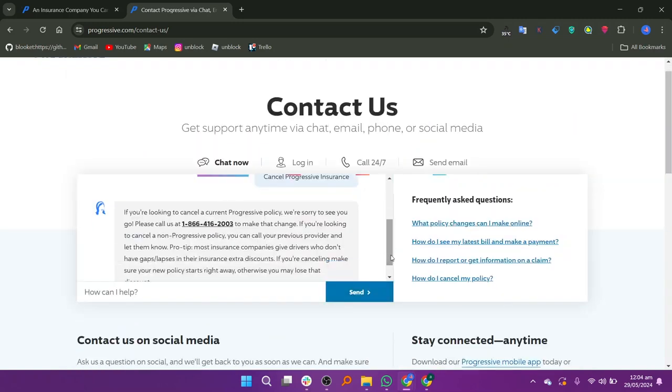Type your message as Cancel Progressive Insurance, then click on Send. You will see a response indicating that if you are looking to cancel a current Progressive policy, they are sorry to see you go. Please call them at this number to make that change. If you are looking to cancel a non-Progressive policy, you can call your previous provider and let them know.